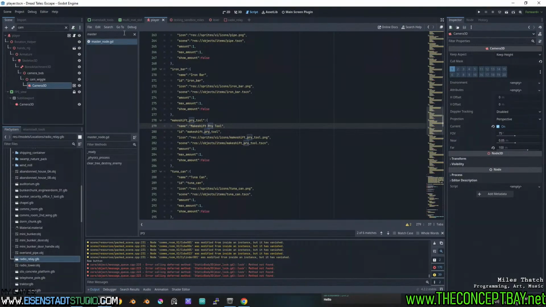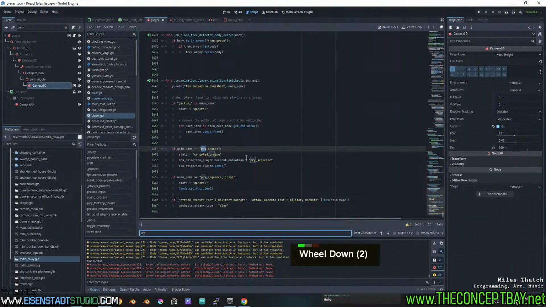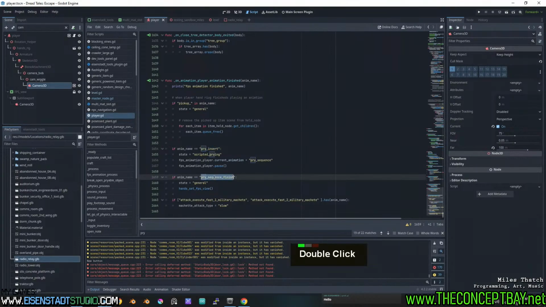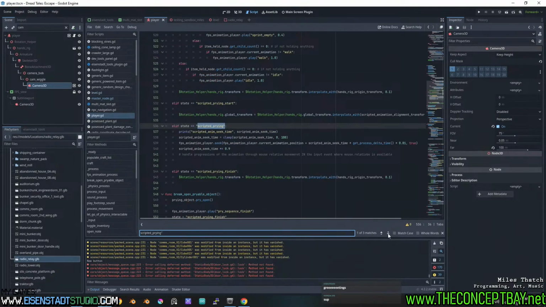Okay. So, let's take a look. I think the prying is here in the state machine of the player. We have pry insert. Hello. Pry sequence finish. And there's Steven. The gang's all here. Okay. So we've got state scripted prying. That's the state I'm looking for. There we go. More people.